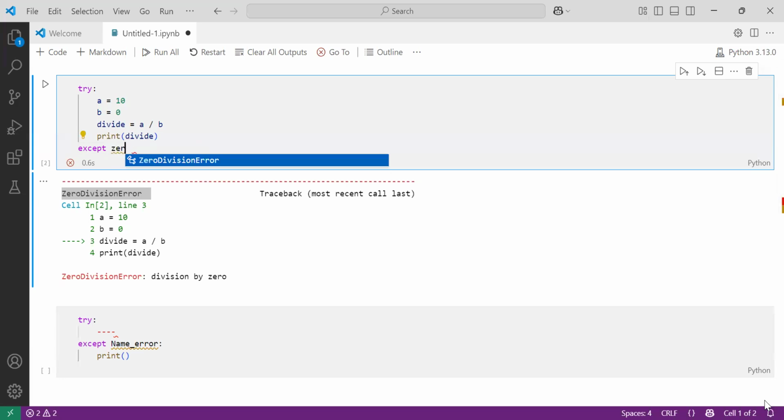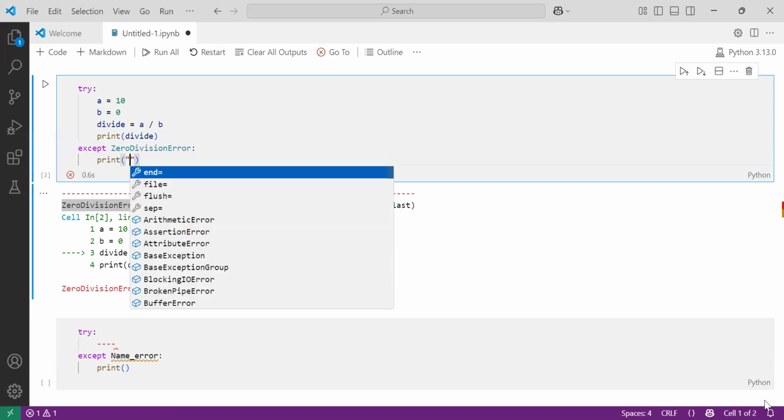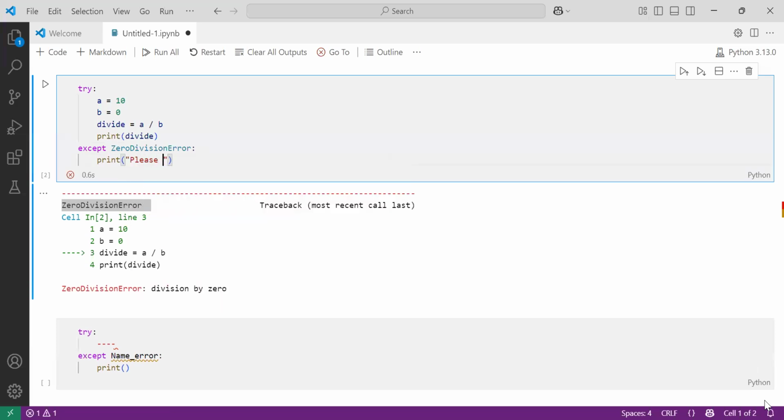Automatically, you will get the suggestion. Just hit enter and give a colon. Come down and print a message. Please provide valid integer value. This is what you need to type, or any valid message you should type here so that a programmer can understand what type of error is coming.